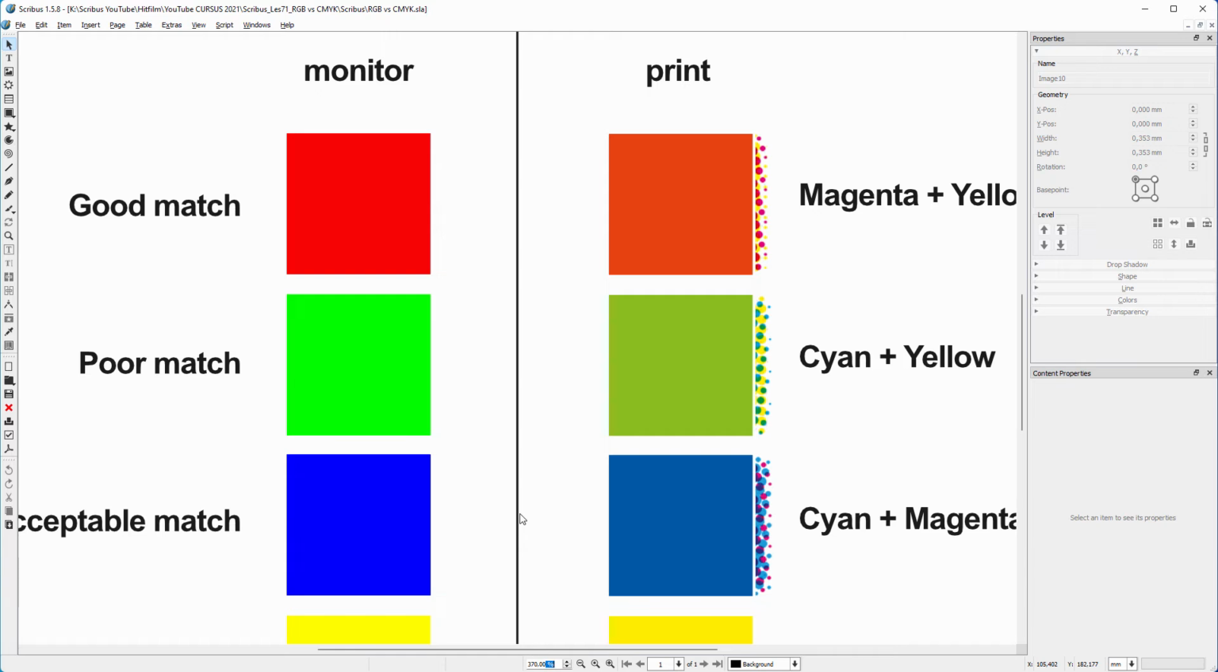For example, you cannot print red. Red has to be created by mixing magenta and yellow ink dots. Green is a mixture of cyan and yellow. And blue is built up by cyan and magenta.